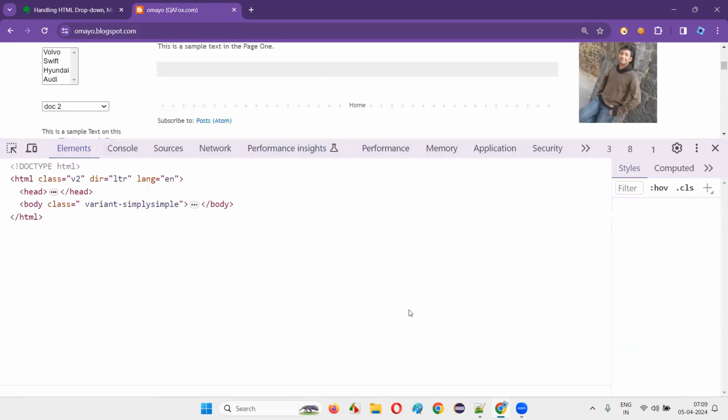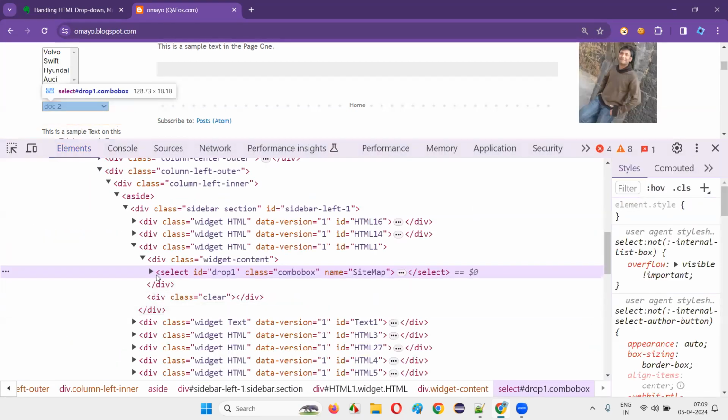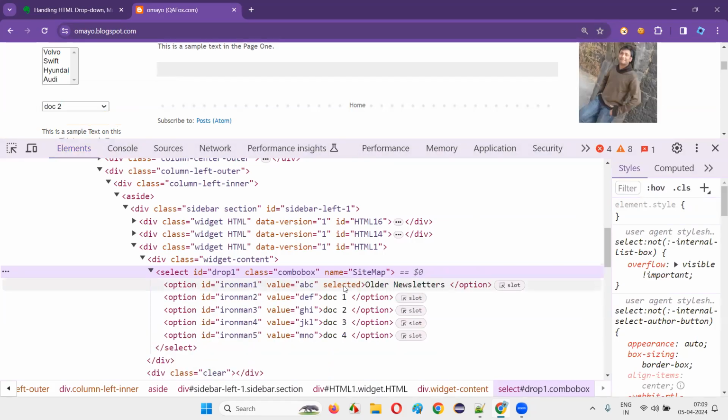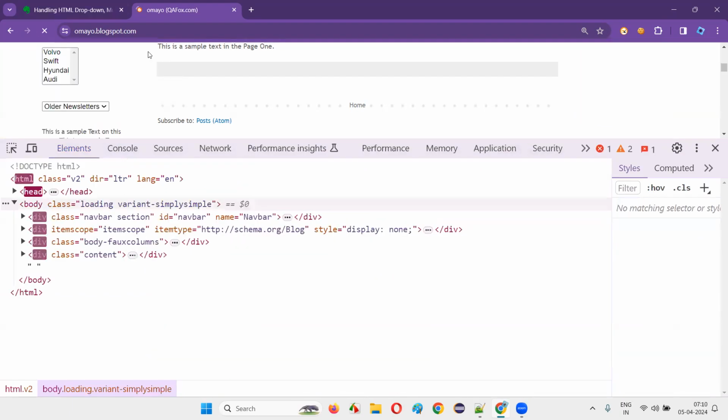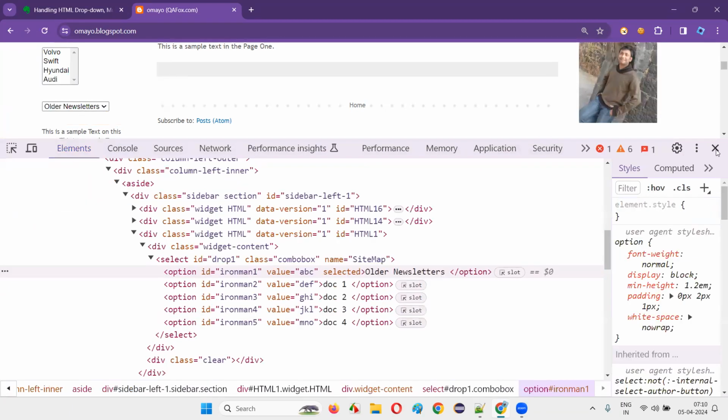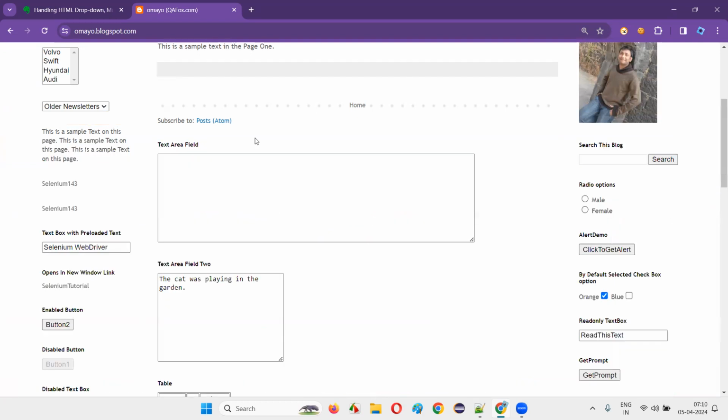Let me right click and inspect here. Still the default selected is here only. You see, even though I change it to doc2, selected is here for the older newsletter. That means when you load this page, it is the option you want to get selected by default. I have access to the background of this application, and I'm just giving a brief about a drop-down field at a high level, guys. The HTML code of the drop-down field has select tags.